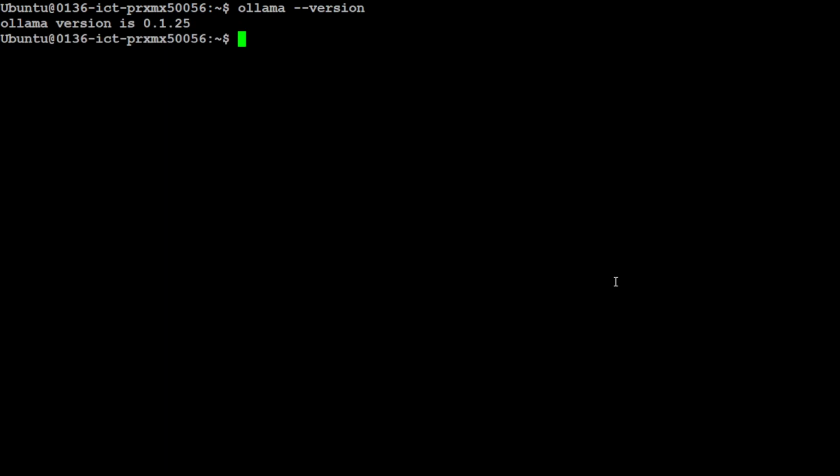So, as you can see, this is quite an older version because the latest version is 0.2, 0.1 or 0.2 something. Now, on Windows and Mac, it will get automatically upgraded. So don't worry about Windows or Mac. But on Linux, you have to follow the steps which I'm going to show you now.